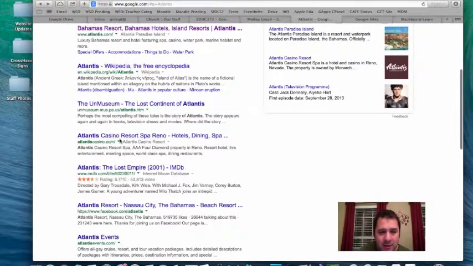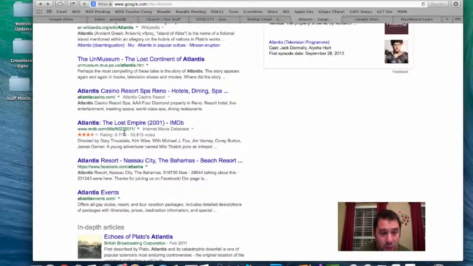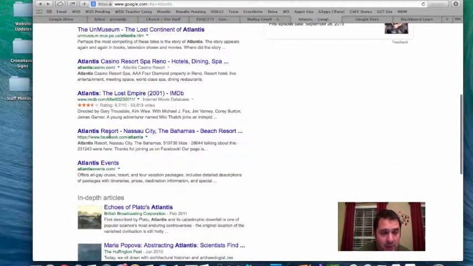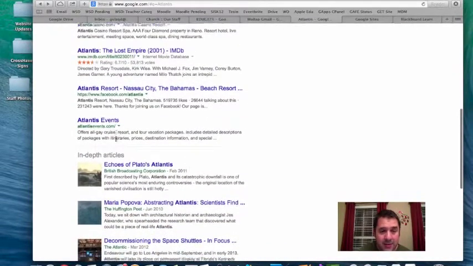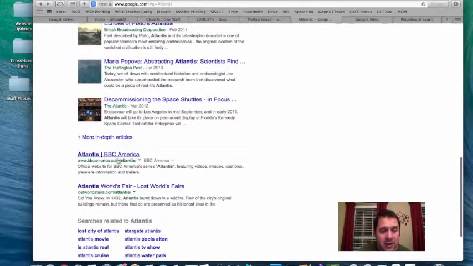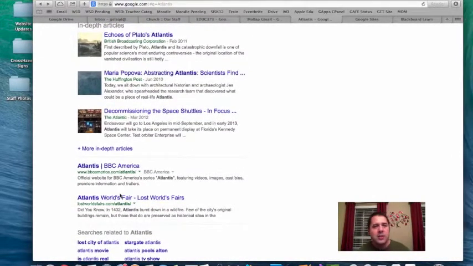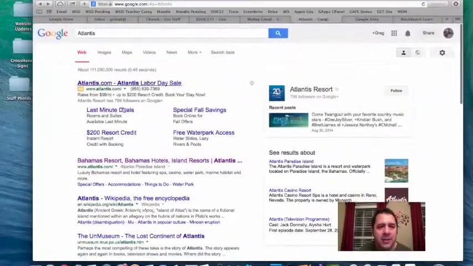As we go down, there's a resort, spa, Reno. That's not what we're looking for. There's a movie. There's another resort, probably the exact same resort that we're looking at. Atlantis Event, that's not what we're looking for. Atlantis BBC, so that's going to be more of a television show. Atlantis World's Fair. So once again, as we're moving down here, we're not really seeing the results that we're looking for. So the first tip that I'm going to share is called narrowing down your results.